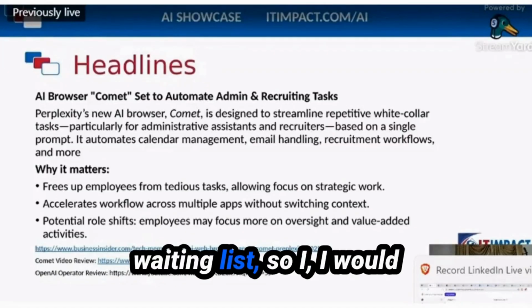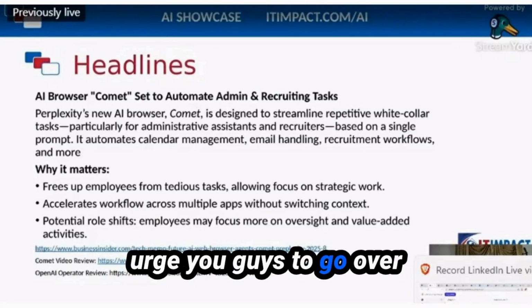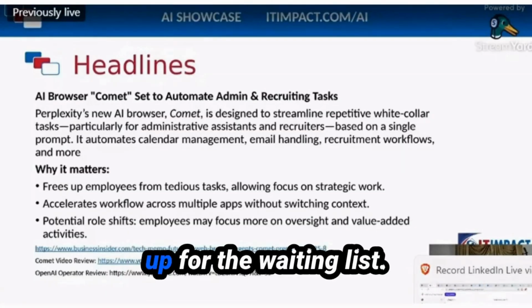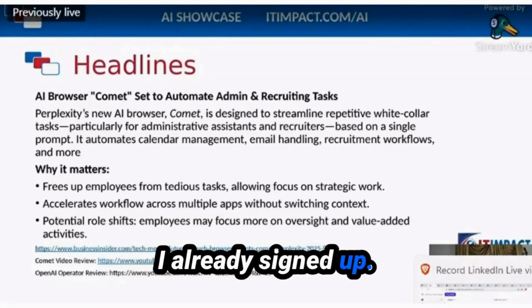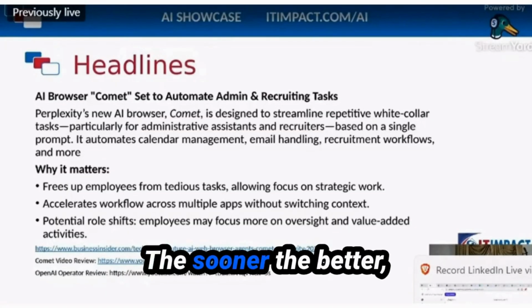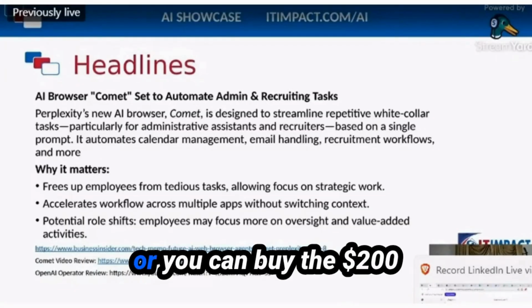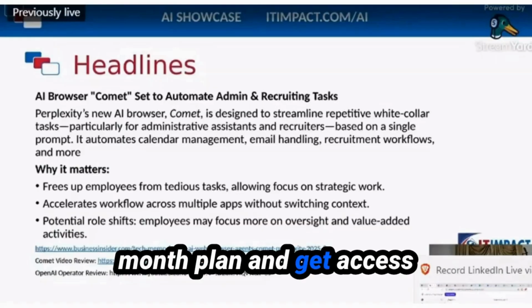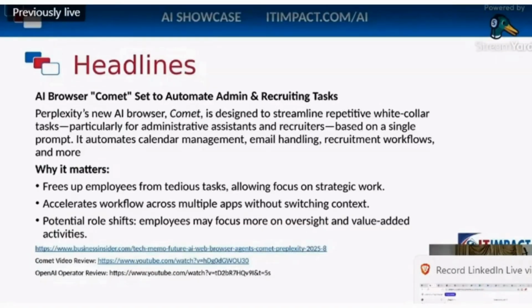Unfortunately, there's a waiting list. So I would urge you guys to go over to Perplexity and sign up for the waiting list. I already signed up. It might be a while before you get in. The sooner the better. Or you can buy the $200 a month plan and get access to Comet immediately.